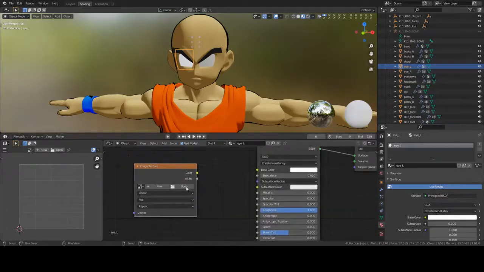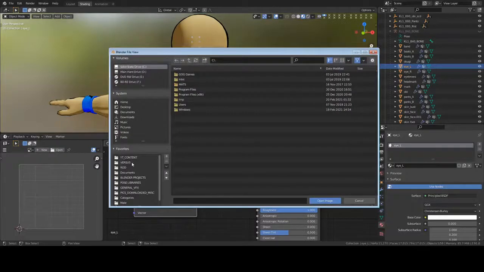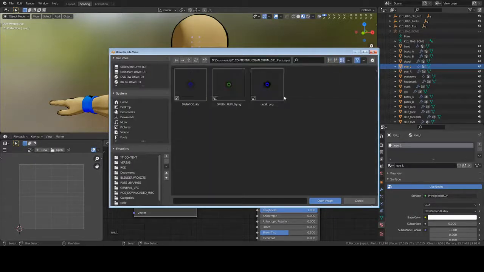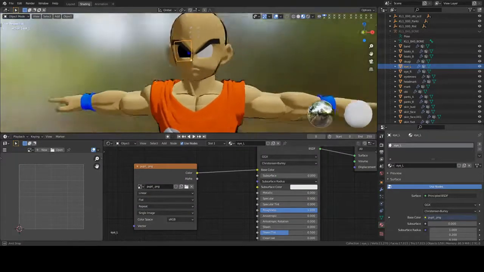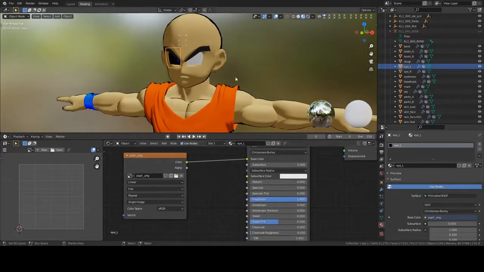And then from the image texture, you're going to hit open. And then you're going to go to wherever your eyes are. Mine are in here. Got male. I'm going to use this one, that pupil, and then I'm going to click it to that, and it goes in there by default, right? Okay. Now the issue with this is mine has no whites.